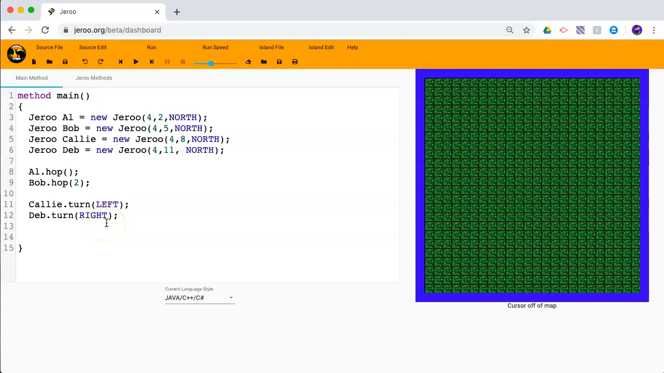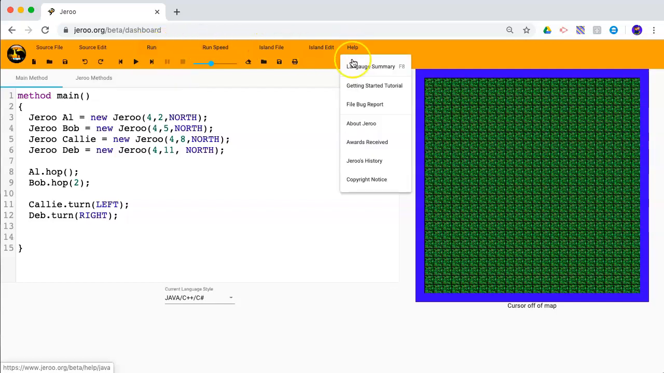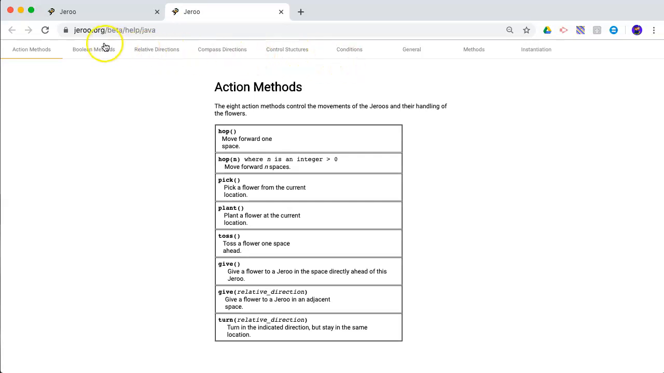Hi, I'm Mr. G, and in this tutorial we're going to be talking about the Jeroo action commands. I already have some Jeroos created here, and before I walk through that code, I'm going to go over here to the Help menu, and we're going to look at the language summary. Looking over here, what we're focusing on are the action methods, or the action commands.